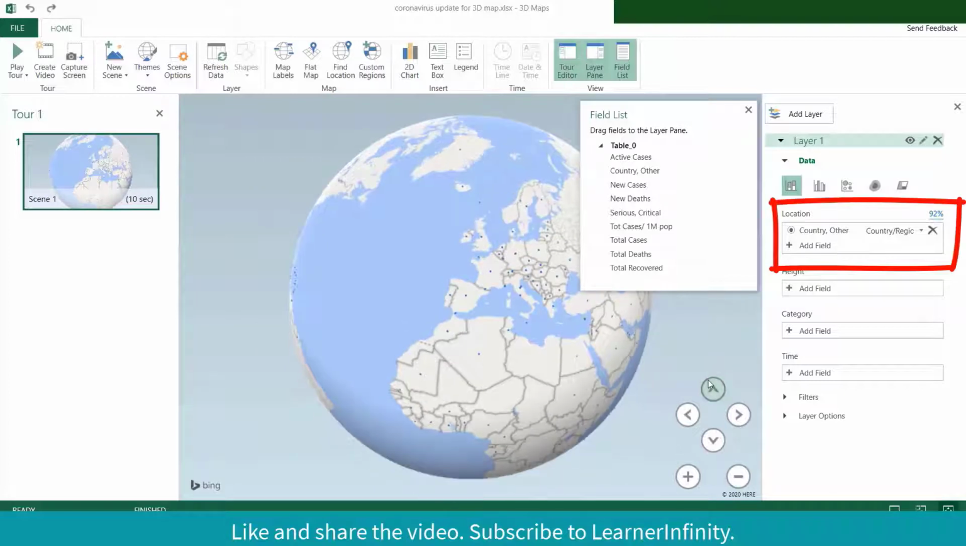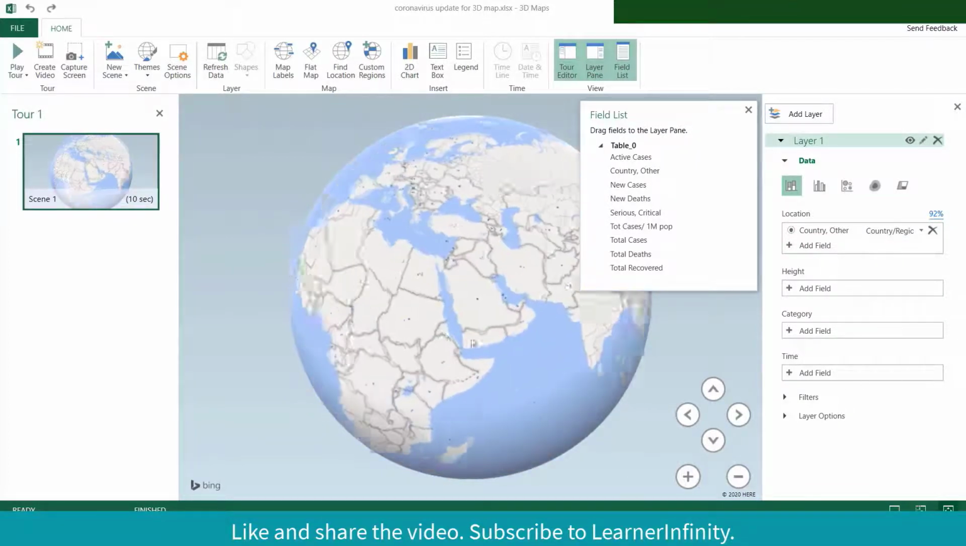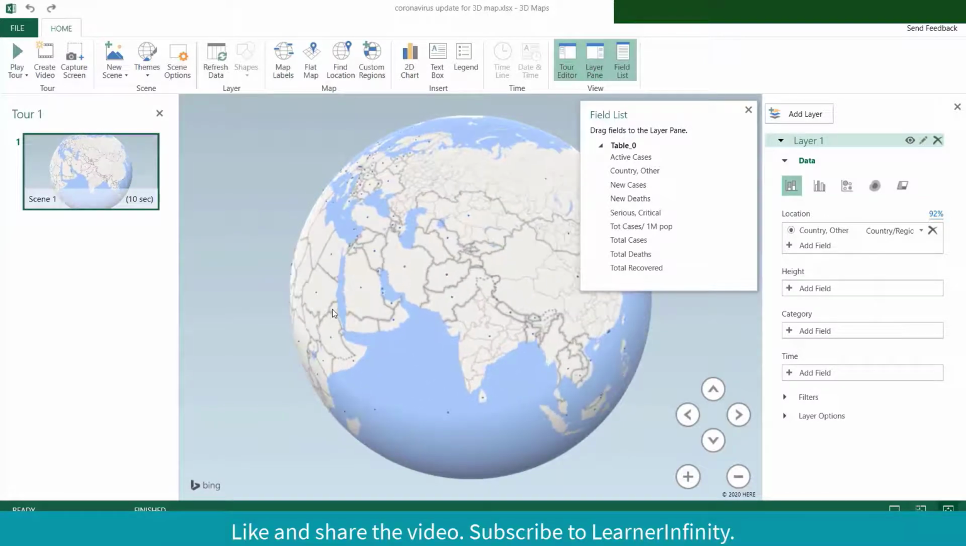This box shows that the map is by country. It can be city, province, or zip code. At this moment, our map is by country. You can also navigate the map by using the mouse. You can see which countries are presently affected by coronavirus.